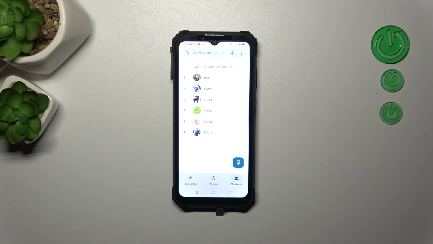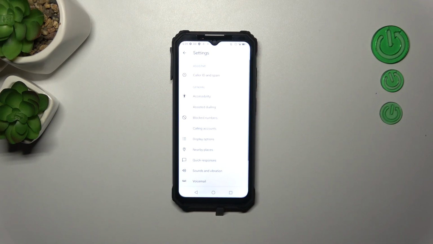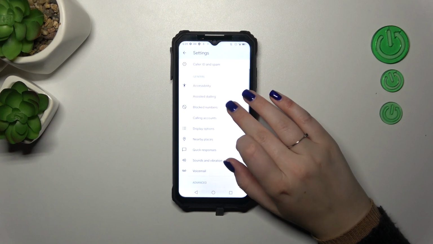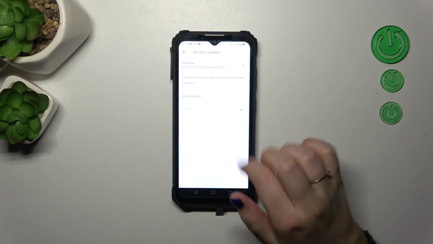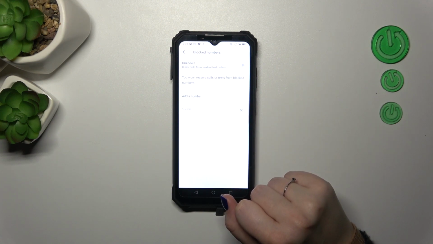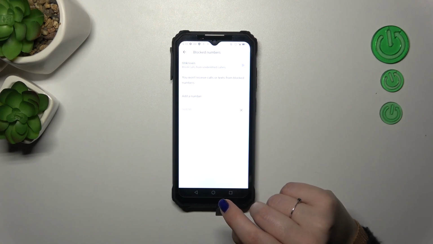of blocking the number. And it does not really matter whether it will be on the contacts, recents or the favorites. Just tap on the three dots icon in the right upper corner and enter the settings. Here we have to tap on blocked numbers. And as you can see, this is our blacklist, and that's the number we blocked from our contact. So as you can see, everything went fine, and we've successfully blocked it.